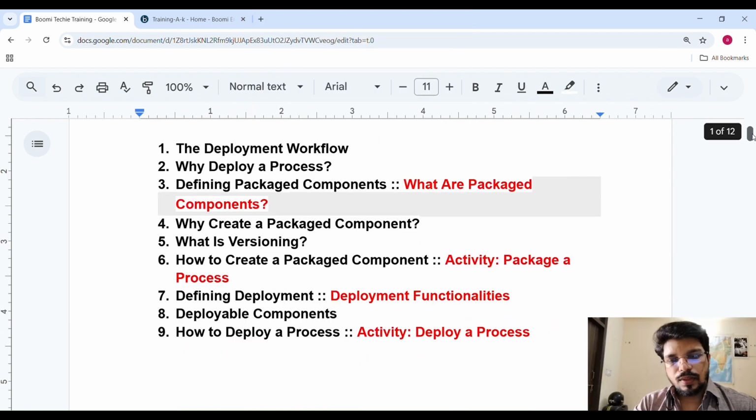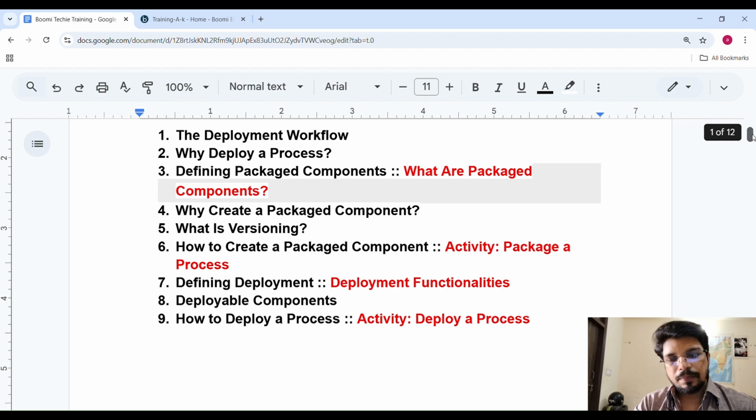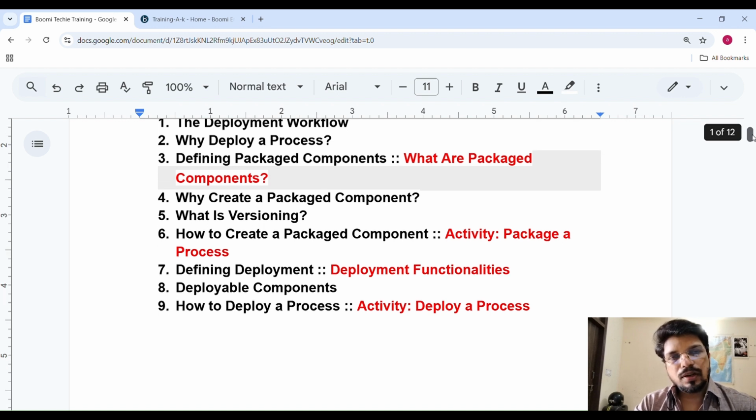And seventh point, defining deployment, like deployment functionality. And eighth point, deployable components. We will see about deployable components. And ninth point, how to deploy the process. We will create an activity, deploy a process. So let's see one by one.